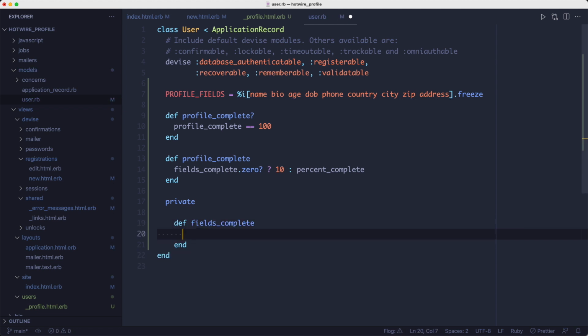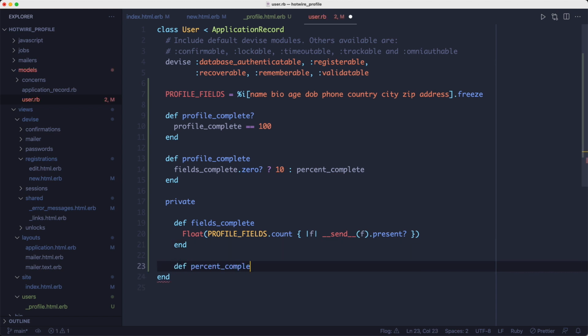First, the fieldsComplete method should count the number of fields that are not empty, or nil. And we can use the present method for that. And we'll also convert that number to a float because we're going to use it to calculate the completed percentage. Okay, so the second method is going to be the percentComplete method. And this one will calculate the percentage by dividing the number of completed fields by the number of fields total. And it will multiply the result by 100.